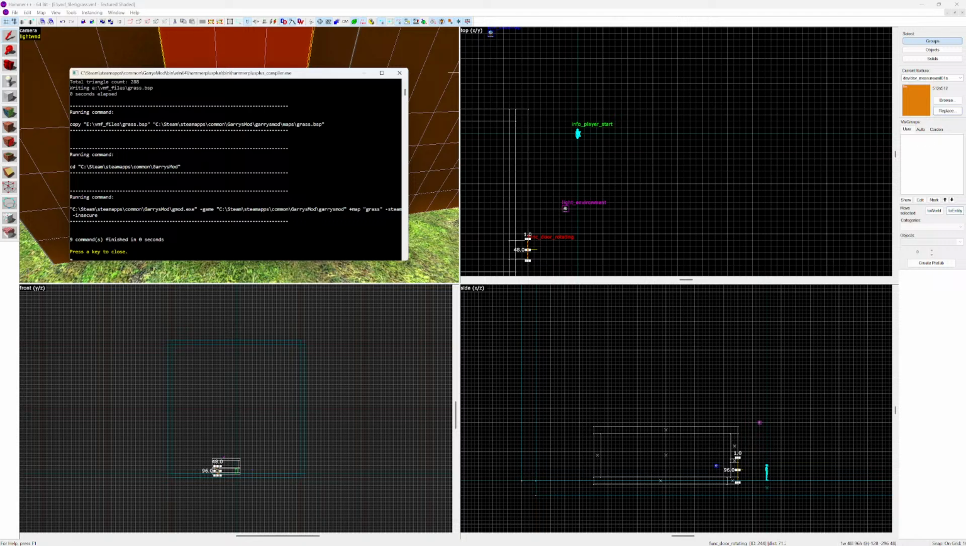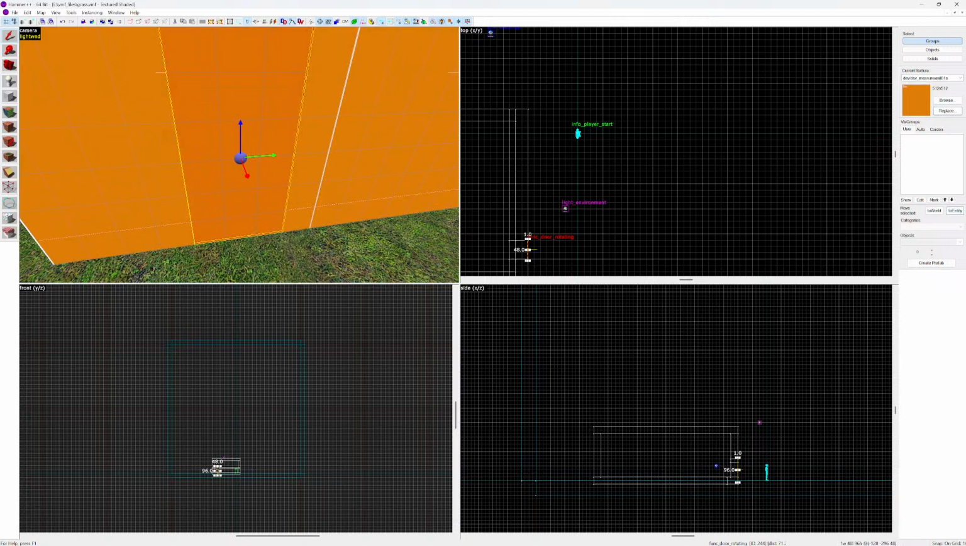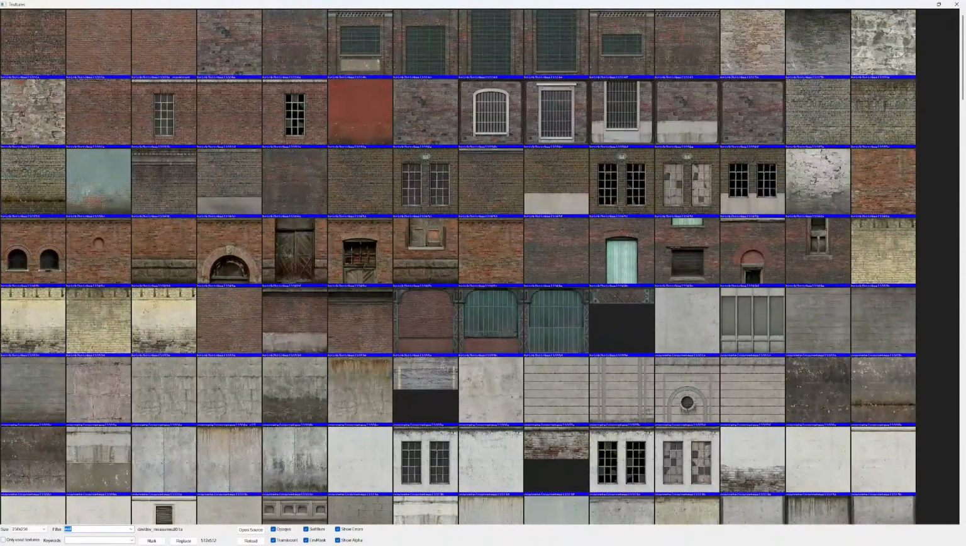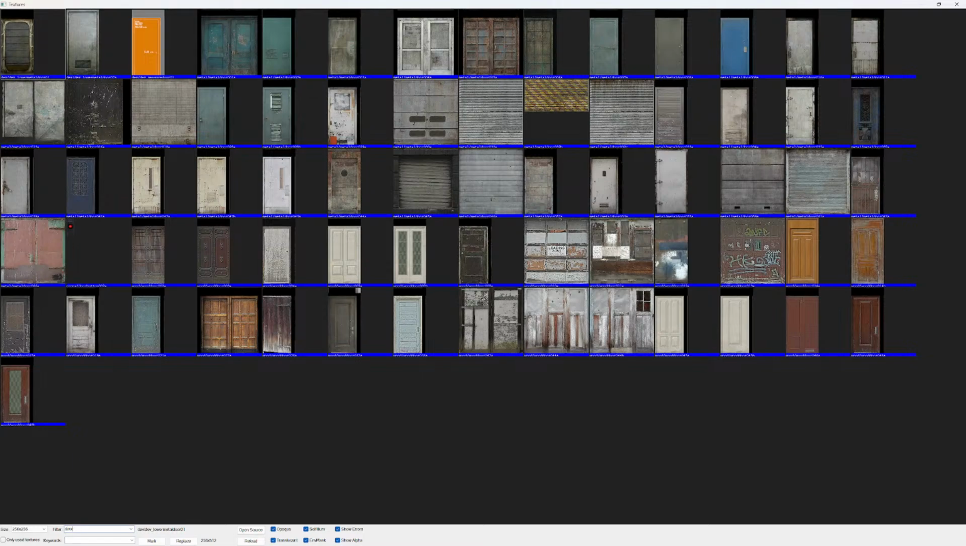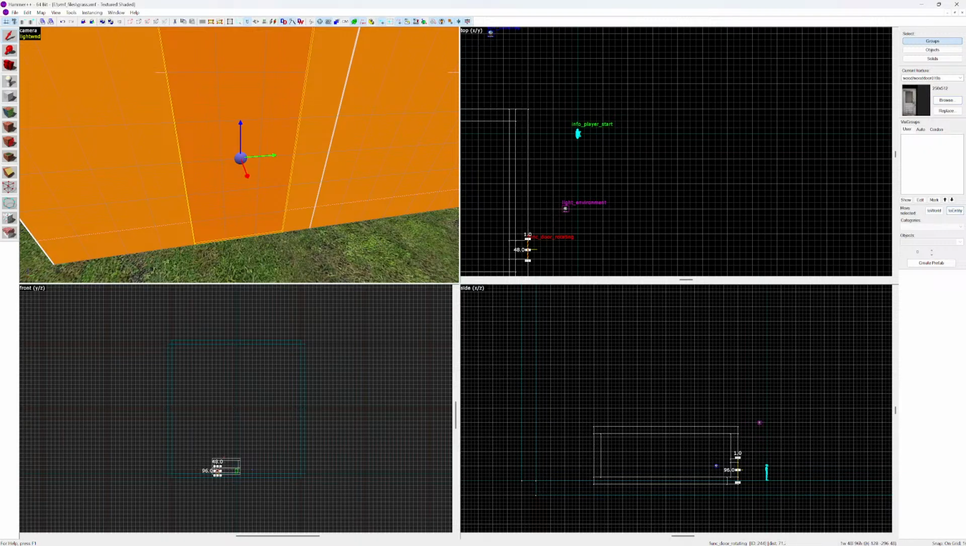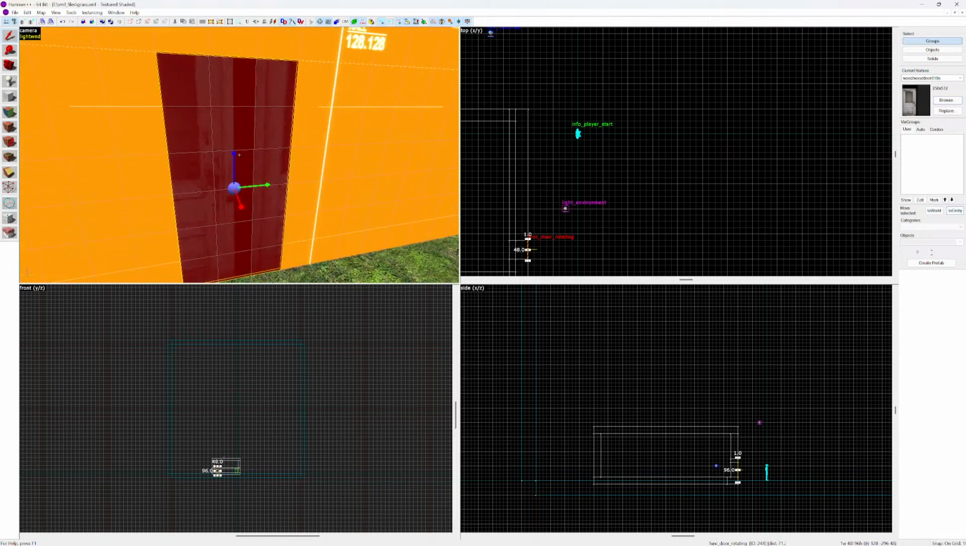Press any key to close. Okay, we're going to get rid of that. First off, we're going to make our door a lot more appealing to look at. I'm just going to type in door from our texture browser. And sometimes, do I want texture lock? I don't think I want texture lock, do I? I'm going to try and apply current texture.